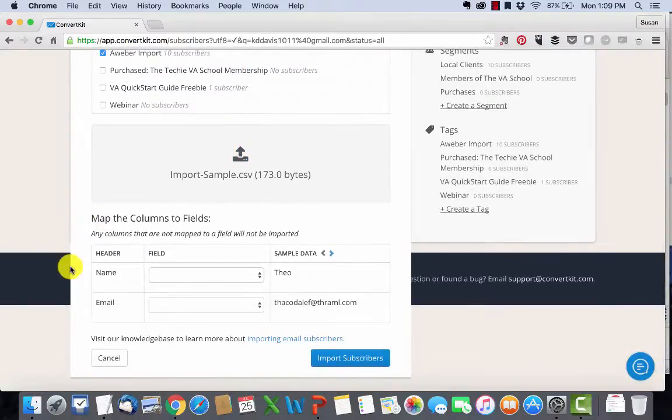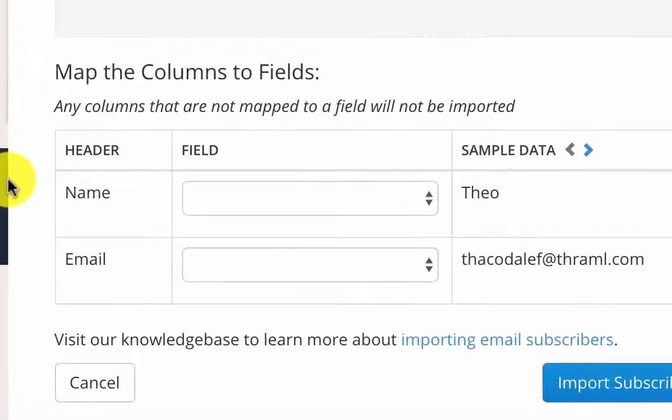Okay, what happens is anytime you import into any email marketing tool, a list of contacts, you have to map the fields. And that basically means tell it where to dump the information, what fields. So you can see here, I have the headers, the fields, and the sample data. So for instance, the first person in my list is named Theo, and I want it to go into the name field. So I would choose first name. So you want to map these.